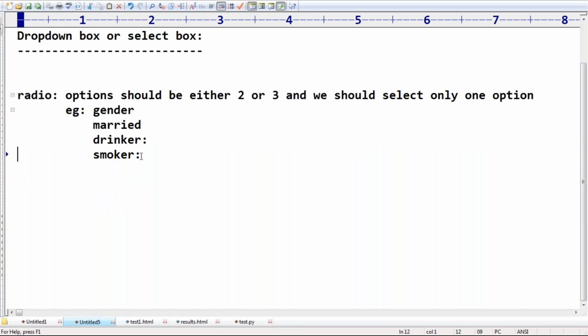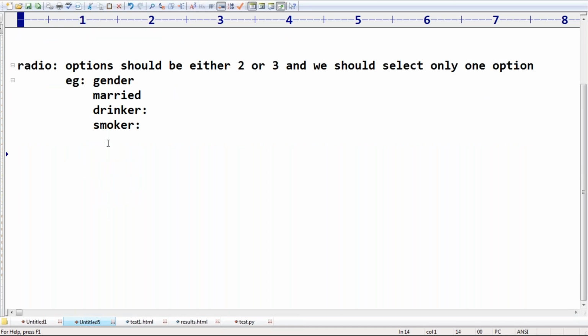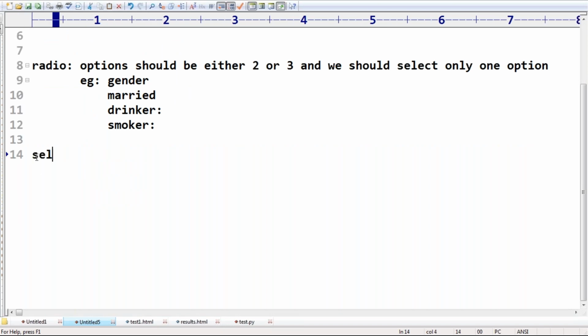Next, if you want multiple kinds of things, then we should go for a select box, where more options are available. Something like choose your city: there are hundreds of city names available. Choose your state. What is your country? There are multiple countries, and you are required to select India.